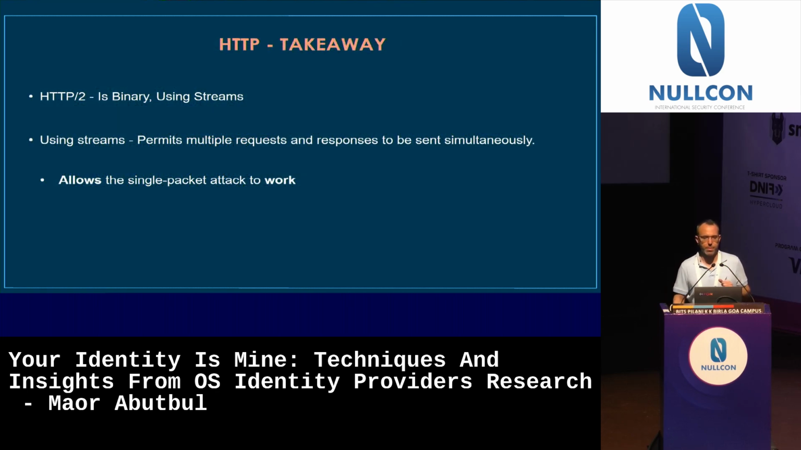So, HTTP takeaways. HTTP version 2 is binary and uses streams. Using streams permits multiple requests and responses to be sent simultaneously. This feature also allows the single packet attack to work.